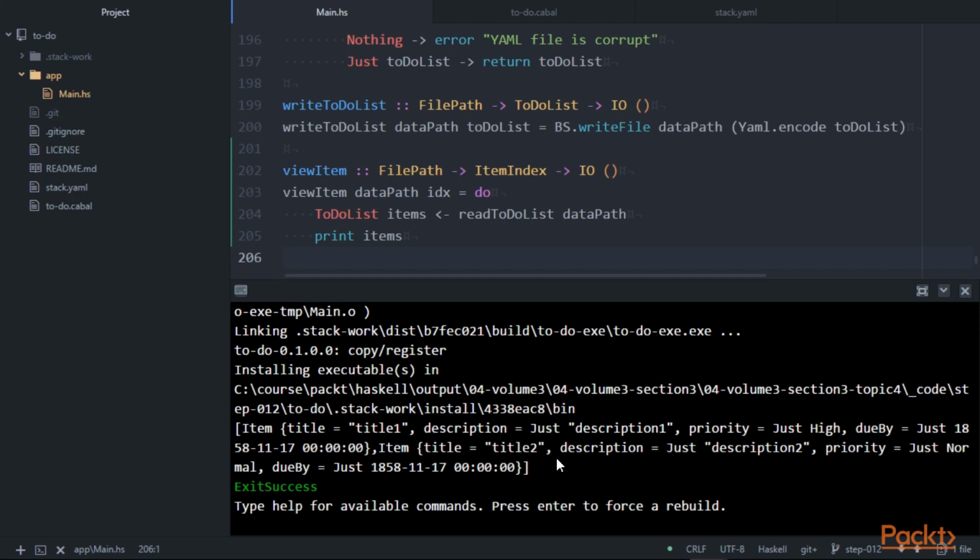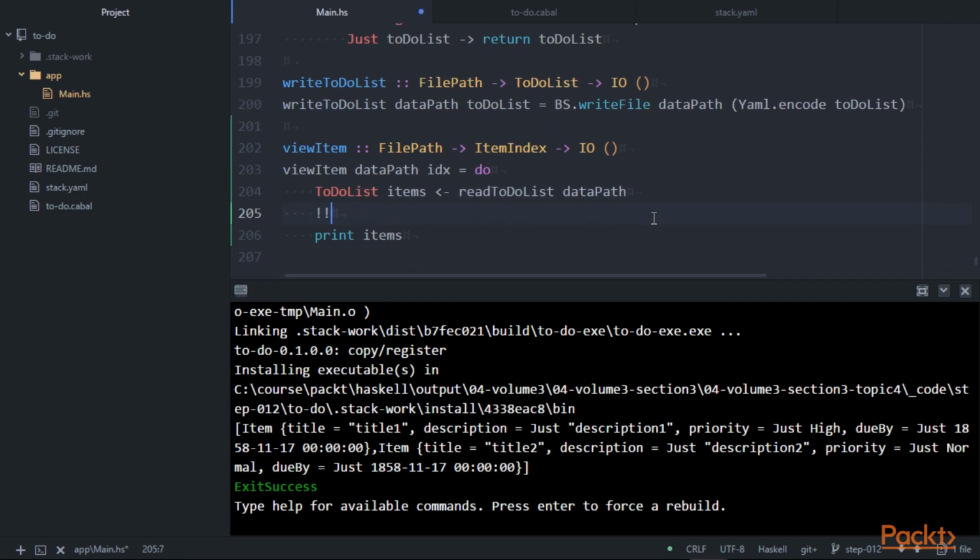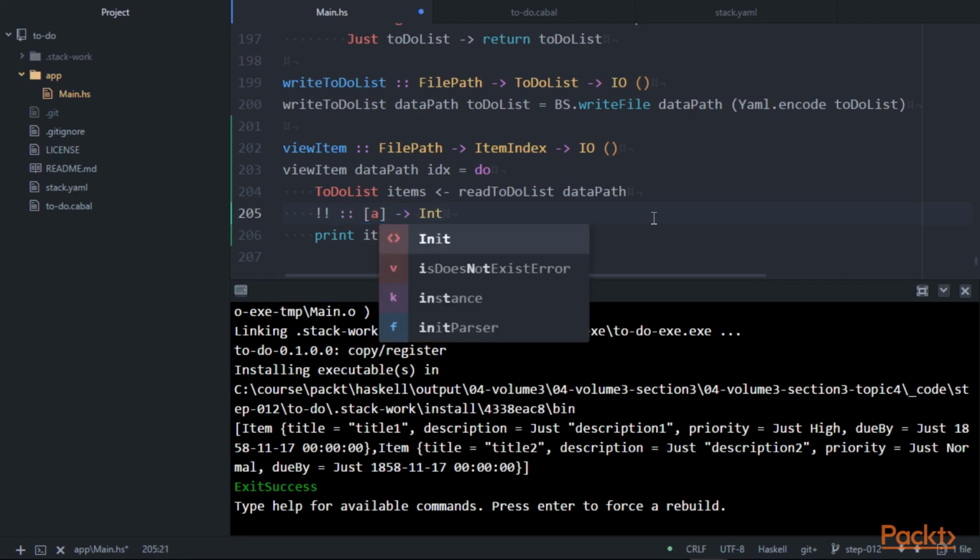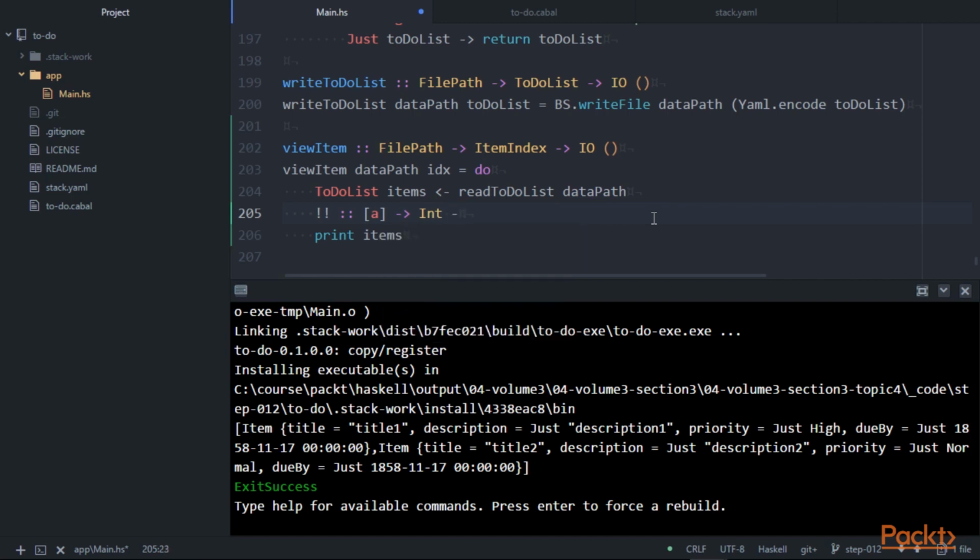So now let's index into the list. Now typically we'll do indexing into lists in Haskell using the bang bang operator. And this is defined in Prelude and has type list of A to index to an A. At first blush this seems perfectly reasonable. Take a list of A and an integer index and yield the A.